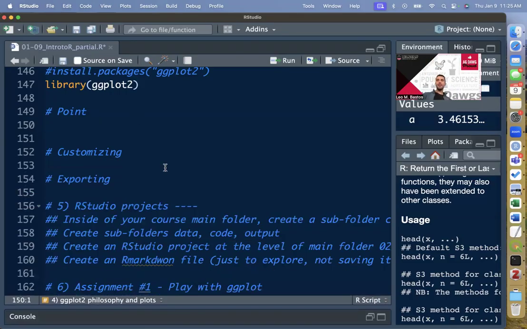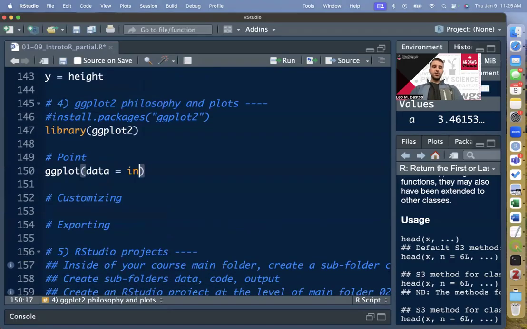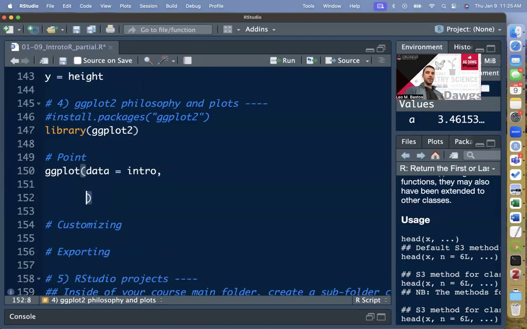All right, so the way that plots in ggplot2 work is we start off calling this function ggplot. The package name is ggplot2, then the function name is ggplot. And now, at this level is where we're going to say first, what's the data that we're going to use for this plotting? So it has an argument for data. The data object is called intro, the one that we created above. Let's give it a comma and break line, just so you can see more easily.